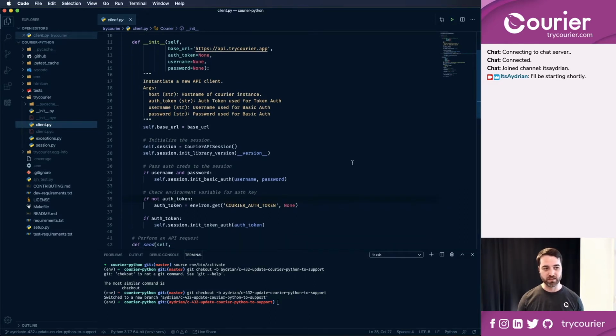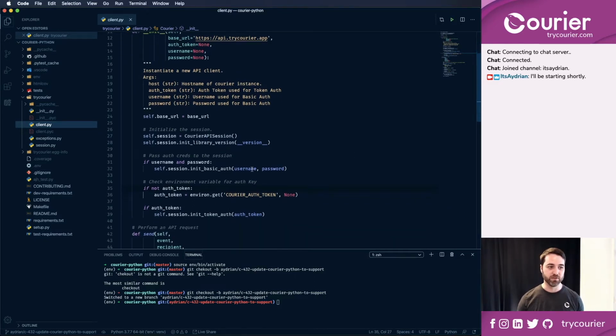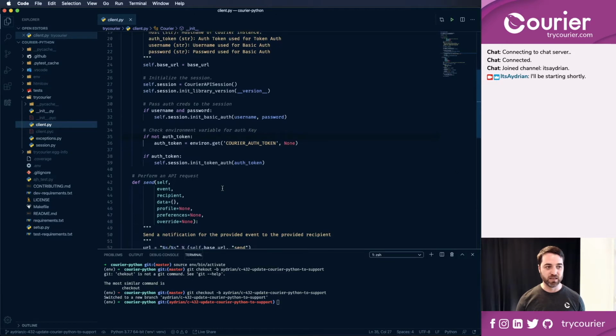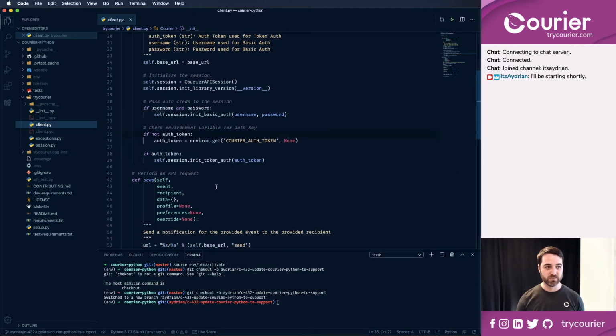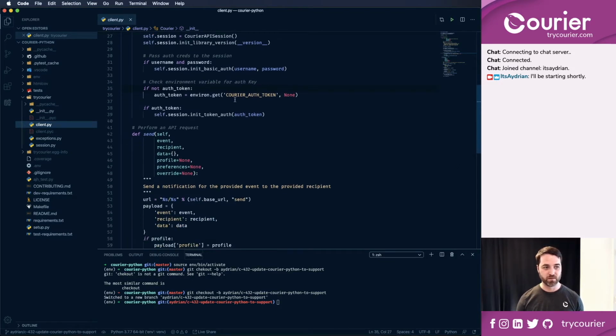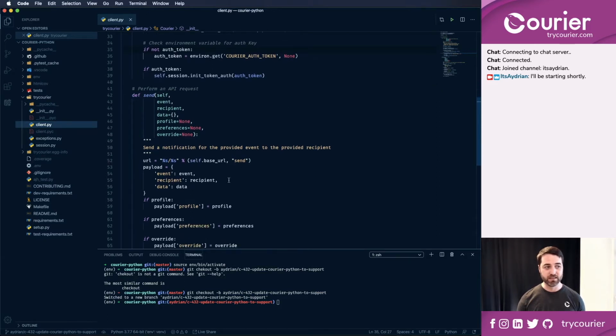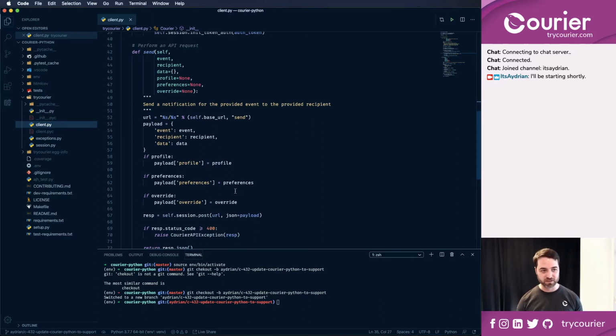And so you can see this is where we set up the Courier object, and how we initialize it. So we create a new session from the sessions.py, and we take care of some authentication things. And then you see we have the send method. So this is what's already done, and this is what takes care of doing a post to the send endpoint for Courier. So this is probably going to help us as we're moving forward.